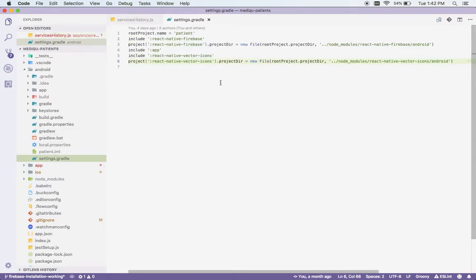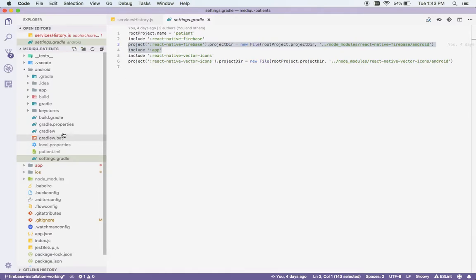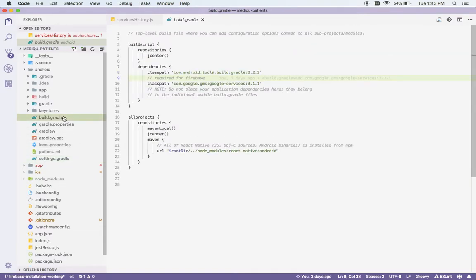Every time you run the React Native link, you will add this React Native Firebase dependency. That's the first configuration that the command adds to my application. What else? Let's take a look at this file. Within this file you have to add this.